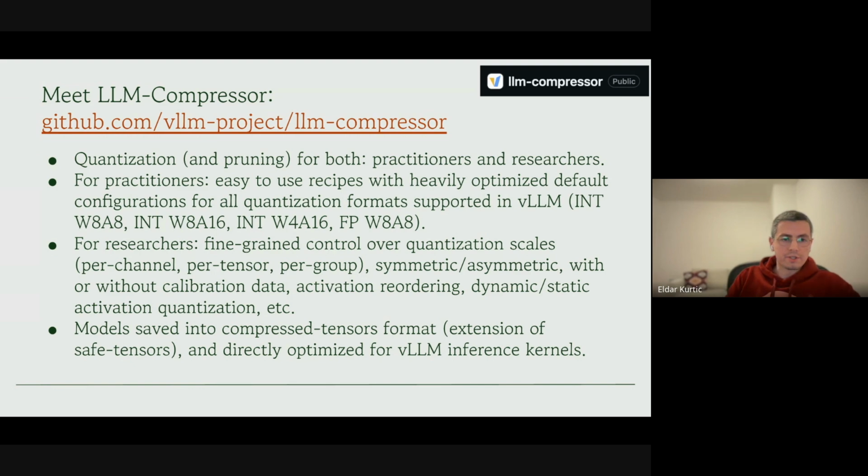If there are no more questions, let's get back to the quantization part. I'm going to quickly introduce the LLM compressor. This is a library that we have developed as part of the vLLM project, which enables you to relatively easily apply quantization on top of any LLM. In addition to quantization, it also supports pruning. One thing I like to say is that the library is built for both practitioners and researchers.